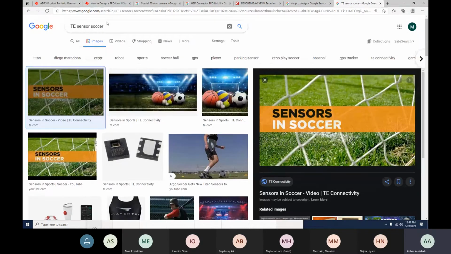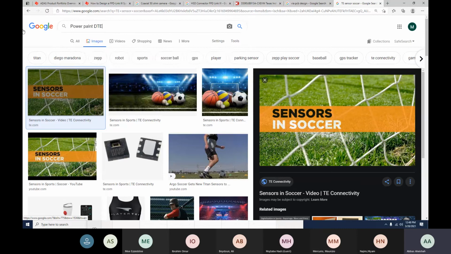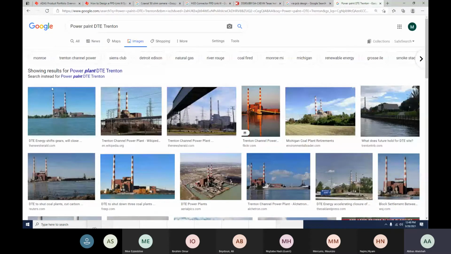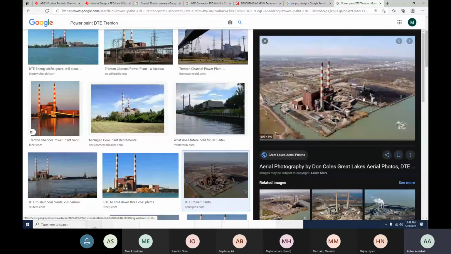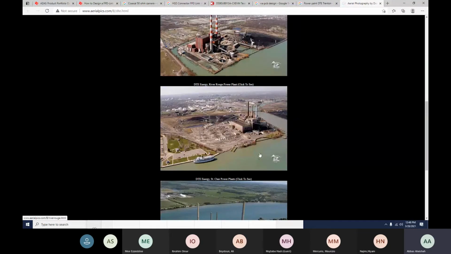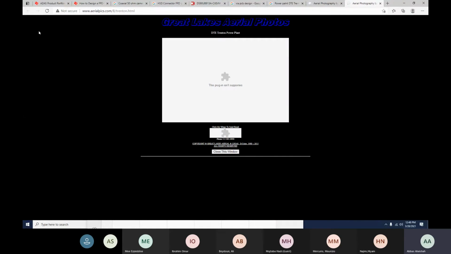So I'll give you an idea, where our power plant DTE Trenton is. I used to work in this power plant, right? Yes, you can see this pile here. It's terrible, but that's the reality of it. I used to work in some of these power plants, but specifically this one.